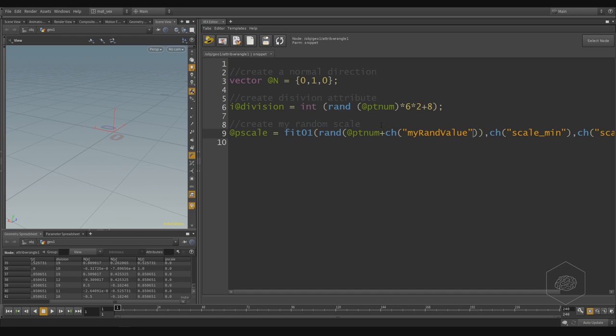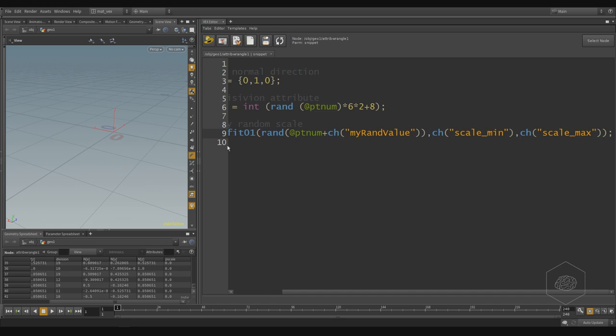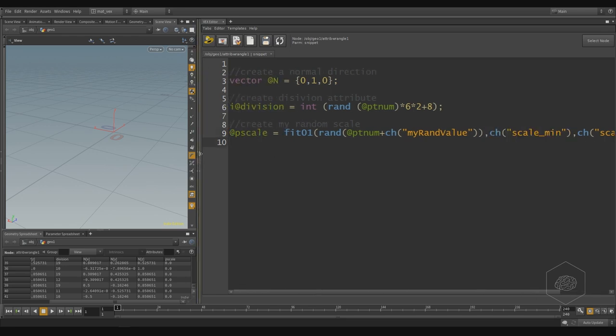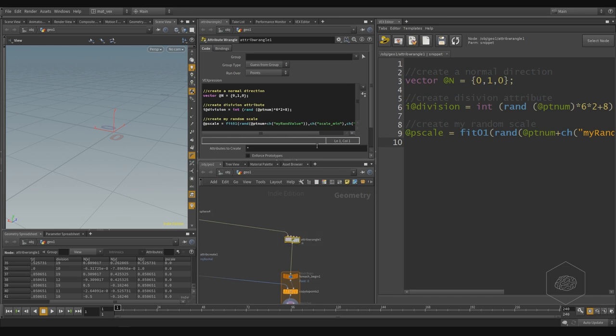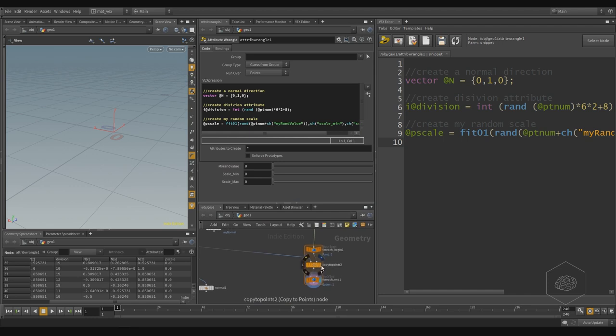So I am sure the random is changed constantly and is not the same like 0, 1, 2, and 3, etc. And I apply also my range to control my fit range. It's with the channel with scale min and scale max. Now if I come back on my VEX, on my attribute here, I can click here to create automatically my free slider, and I have my free slider here. If I go here and I change, for example, 0.25, 0.5, okay.